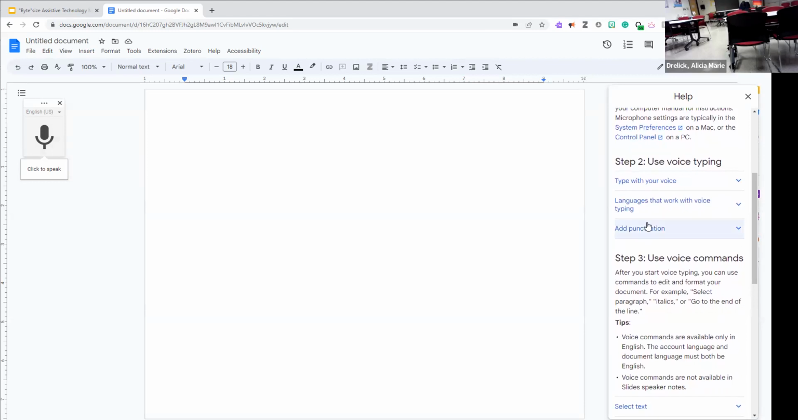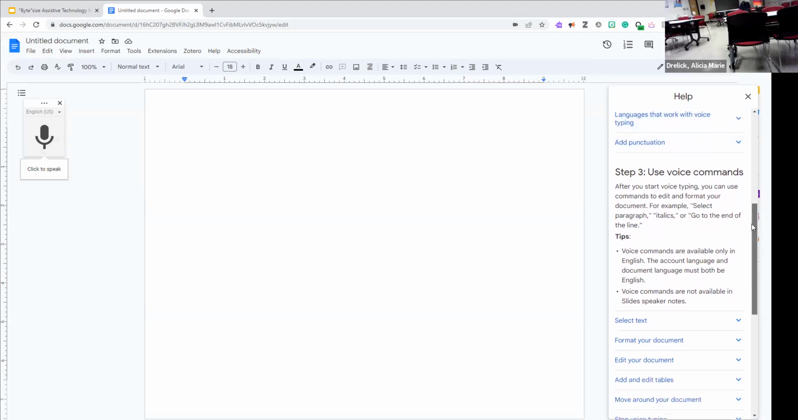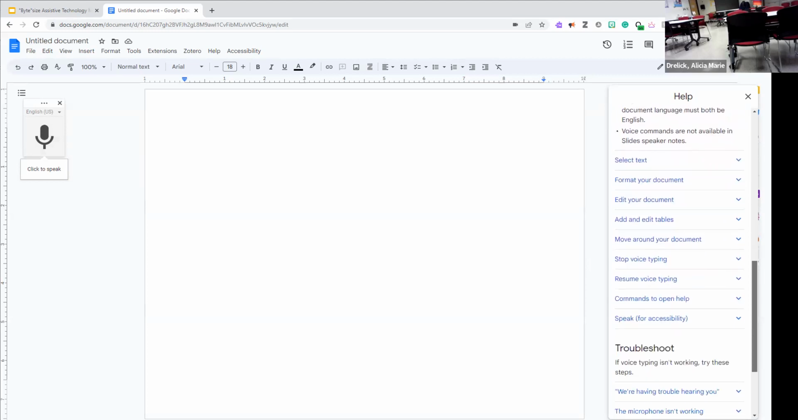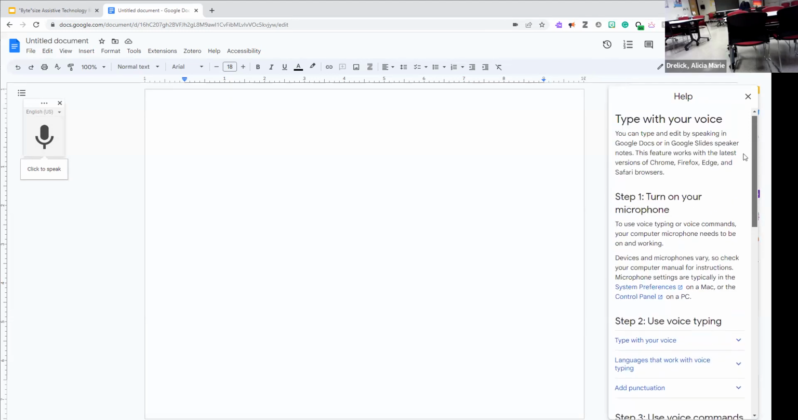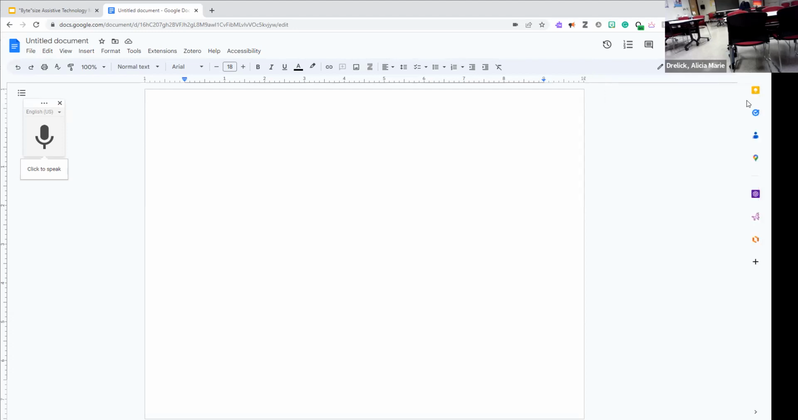You may first see a prompt to allow access to the microphone within your computer, and then you can begin to type with your voice. Down at the bottom here for step 3, they give you some voice commands, and I will try and model some of these commands, and you can see why it's important to provide some training in order to use these tools the most effectively.